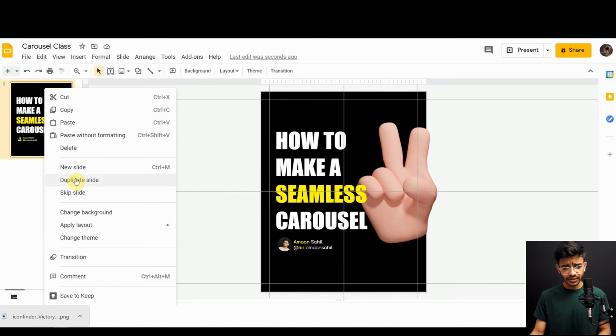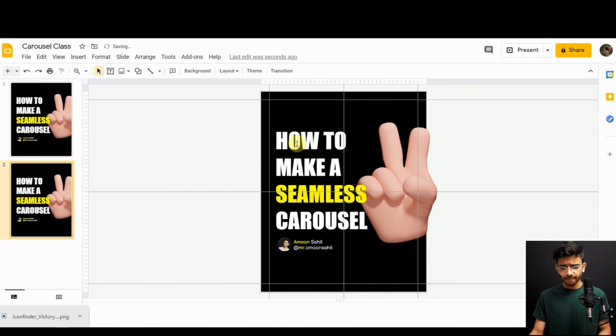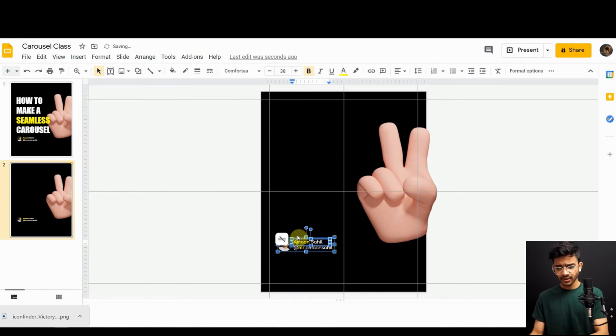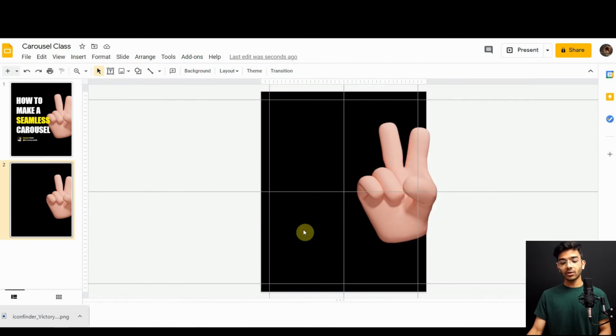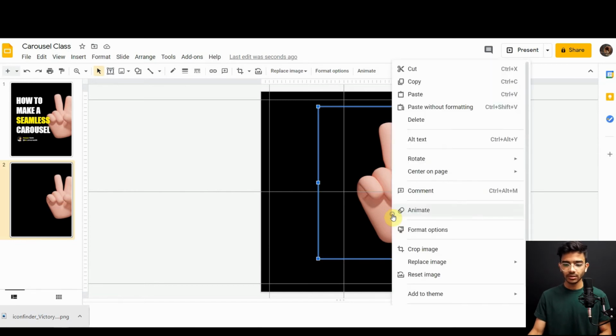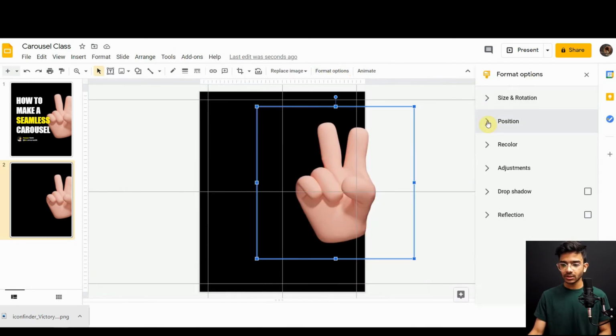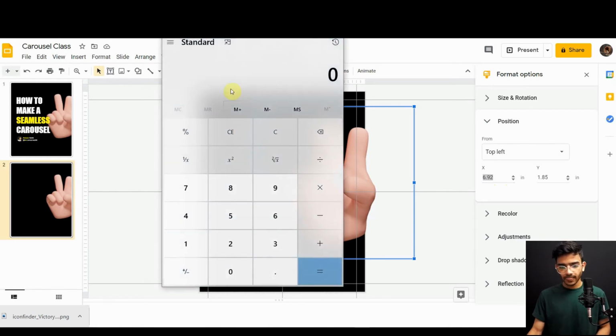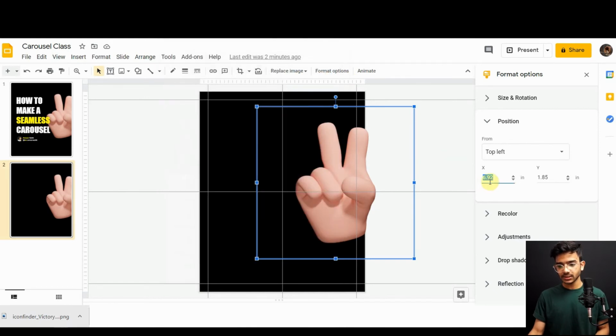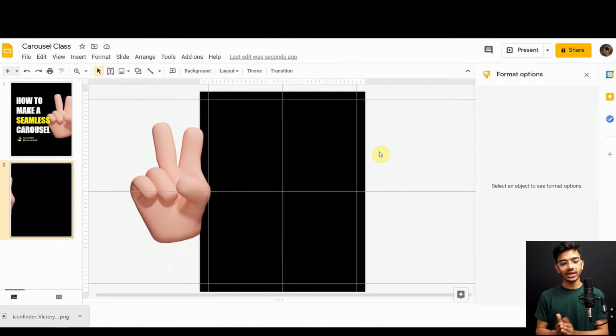Right click on the slide, duplicate slide. I'm gonna remove this and remove this one. Now what we are going to do, we are gonna click on our picture, click on format option, go to position. Now we are going to subtract the width of slide from the x coordinate. Let me open my calculator. The size of width is 20 inches. Copy this, paste it here, and now the two slides will be connected to each other.